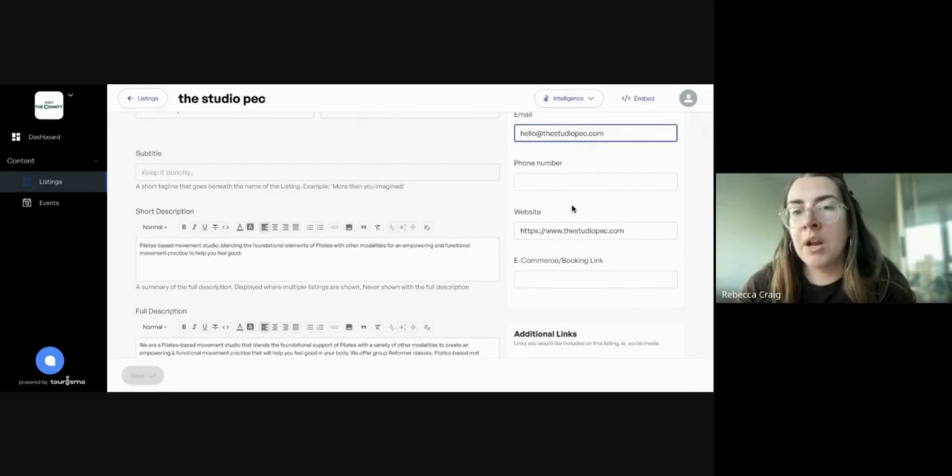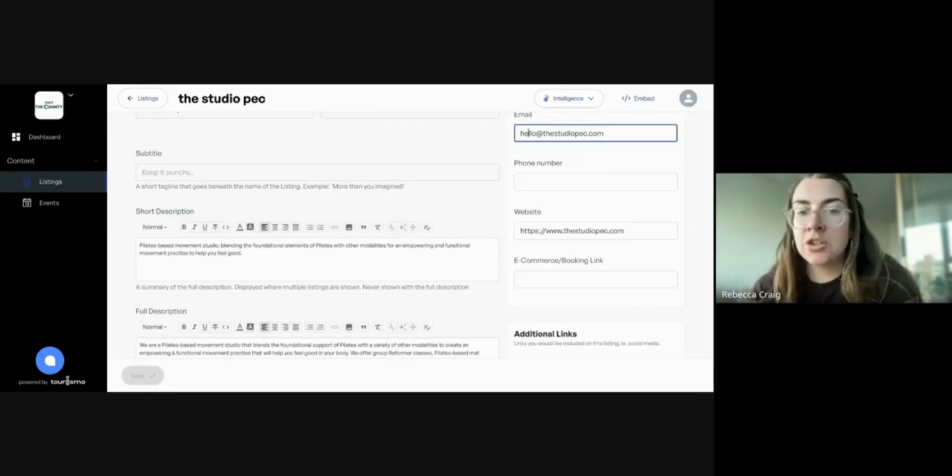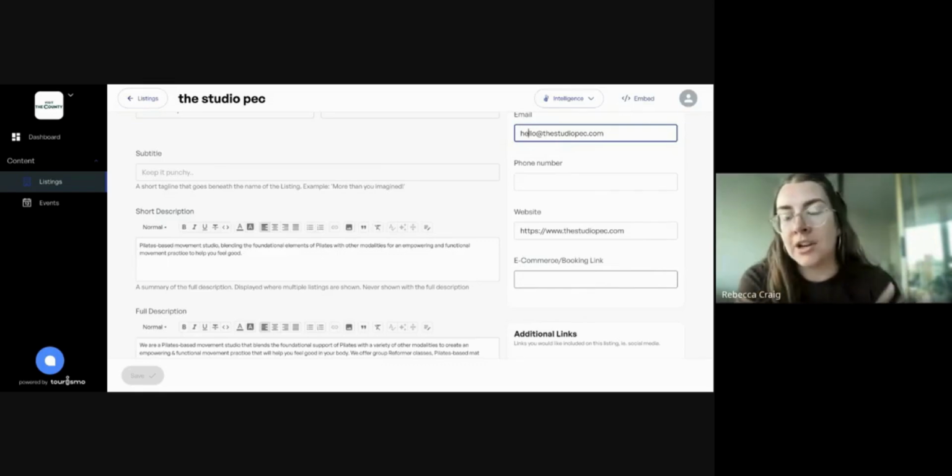We have items like phone number, your general website, and then your e-commerce or booking link. This could be a reservation link if you're a restaurant. It could be a merchandise shop, anything like that can go in here, and it'll just have a separate call to action button on the front end.